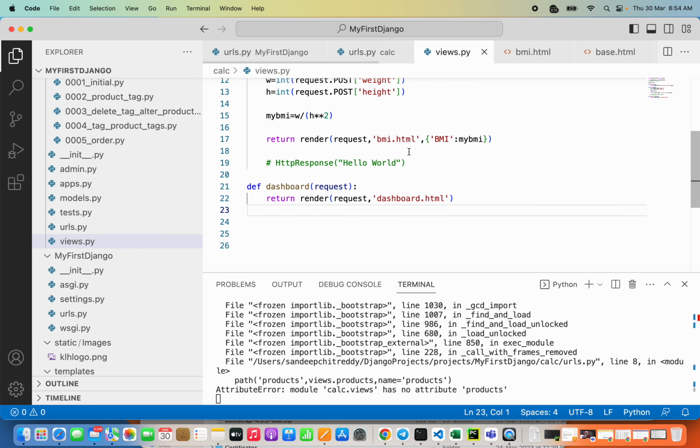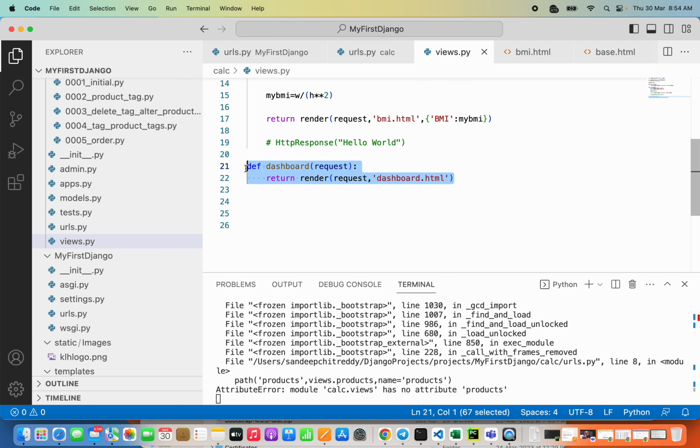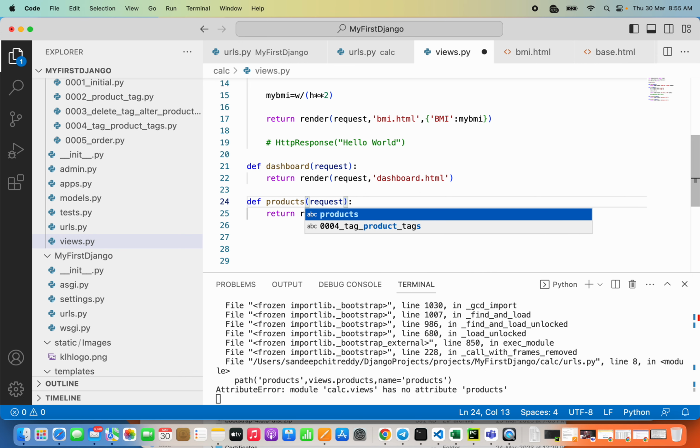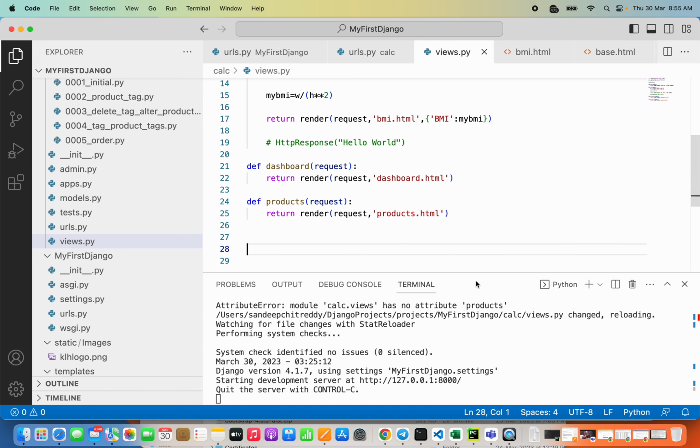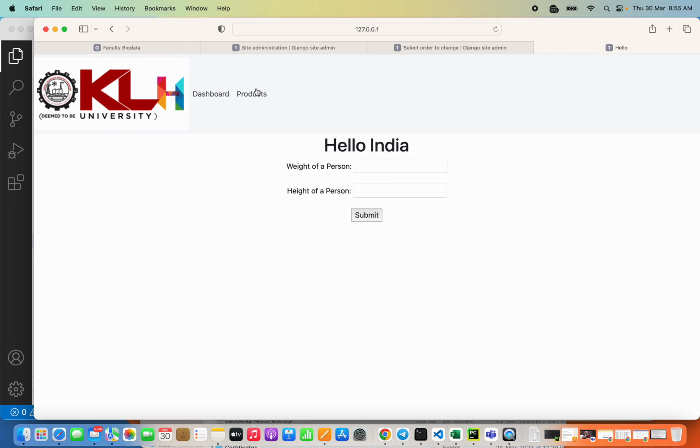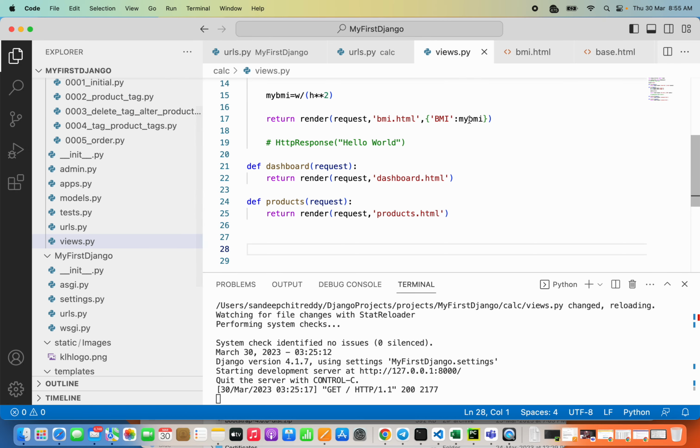So let's go to views and create a simple method, similar to how we created for dashboard, and name that products. Now you can render it. We are not giving any context dictionary. Later we will give a context dictionary and render the content. So that's it. If you go and see the output of this, we haven't created the hyperlink yet.